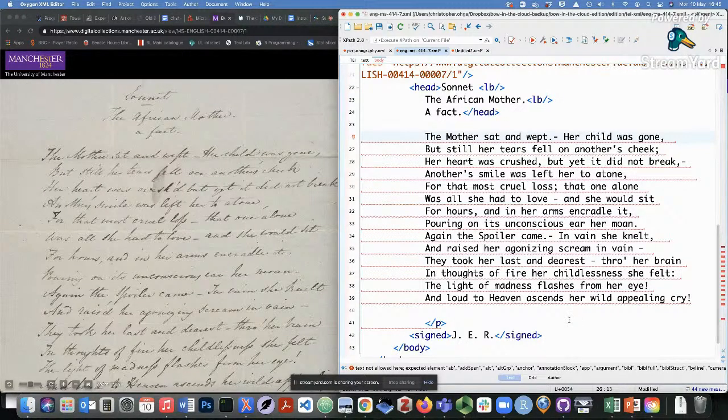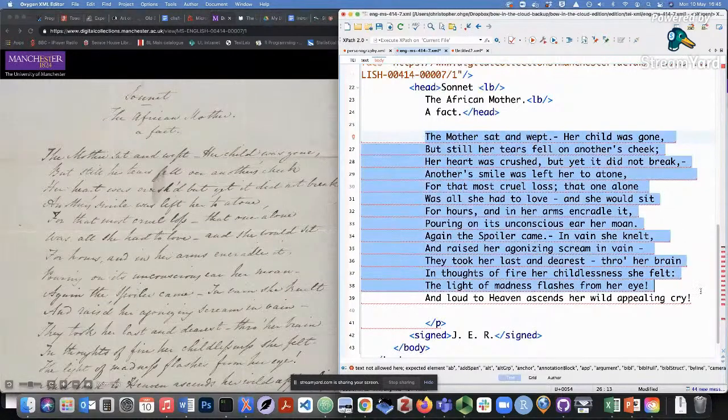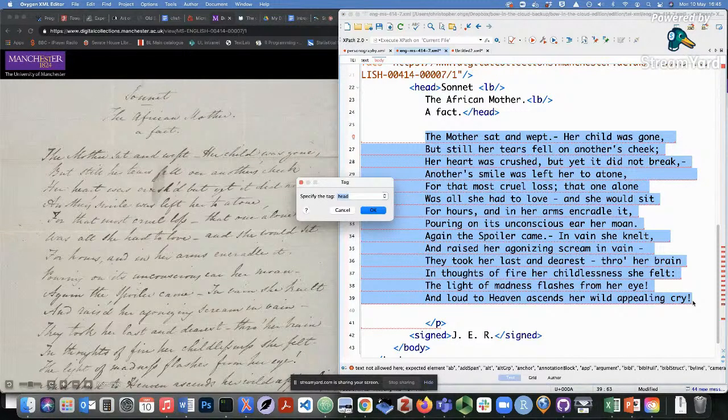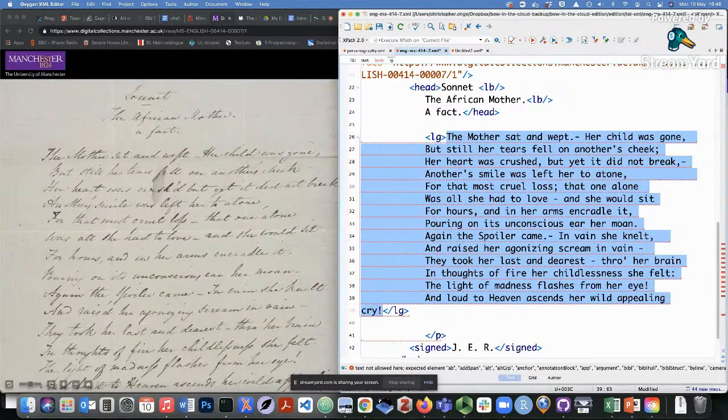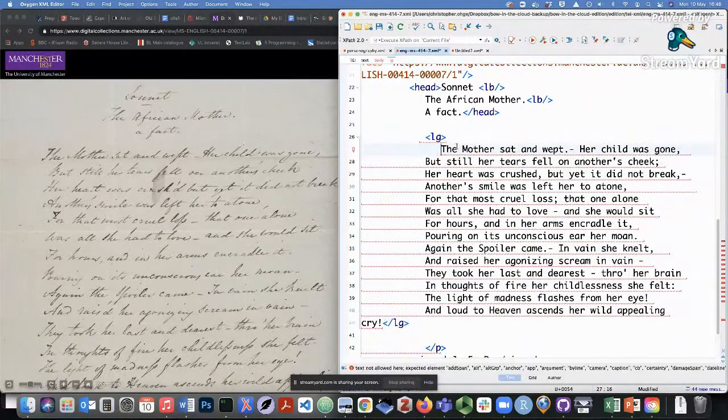But in terms of thinking in TEI, oftentimes the way that you'll think about encoding is, again, thinking about what we mean by a poem. So what do we mean by a poem in TEI terms? We mean a group of lines. We can render that in TEI by highlighting the entire poem and choosing Command E, or Control E if you're on a Windows machine, and typing in lg for line group. And that gives us our line group element.